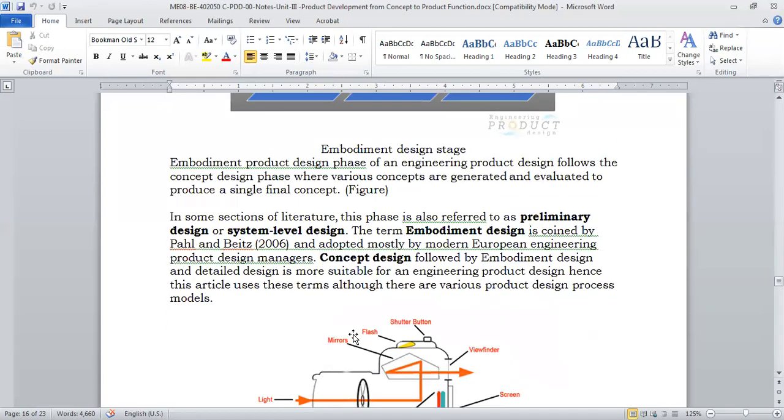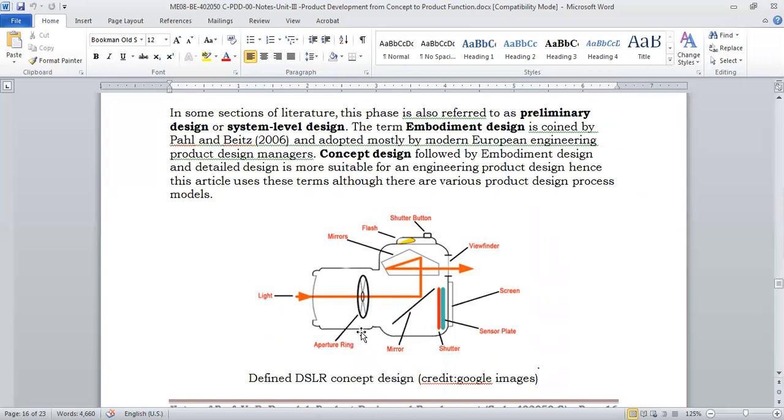So it is a design phase of the engineering program that follows the concept design phase. Various concepts are generated. So if we take an example of a DSLR concept, okay, DSLR means what? Digital SLR camera. In the old days they used to have SLR cameras, but now it is replaced with the digital SLR camera. So the light will come from the aperture ring.